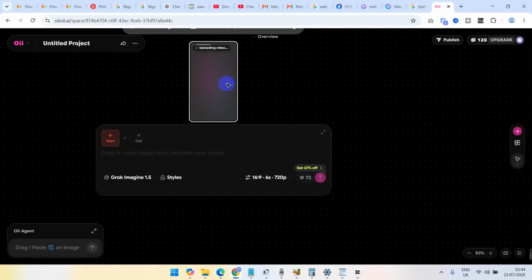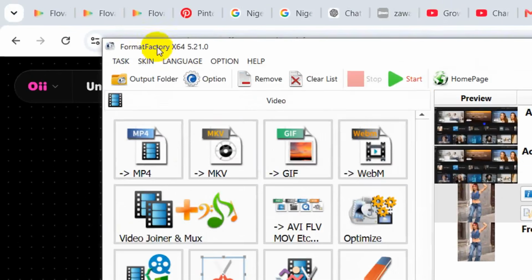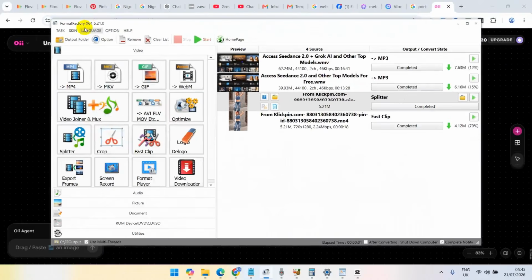The video I got was about 18 seconds. What I did was I made use of Format Factory to split it. So you can simply download it. This was the tool I used, Format Factory was what I downloaded. Just search for it online and download it.